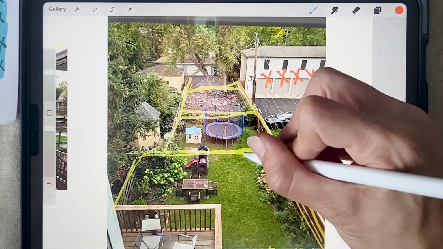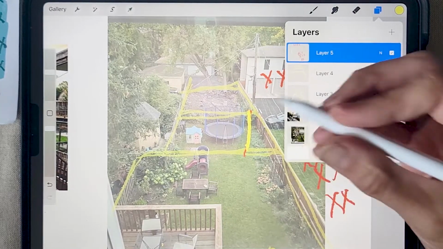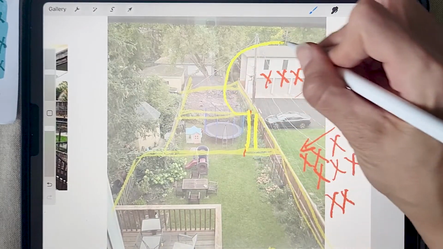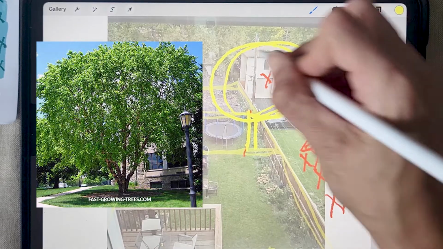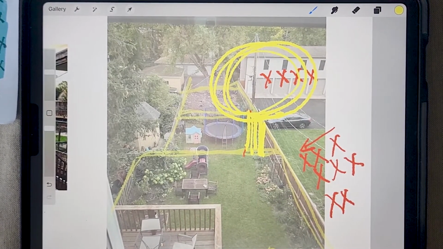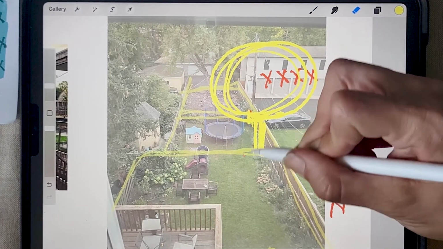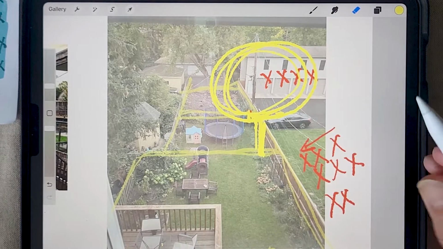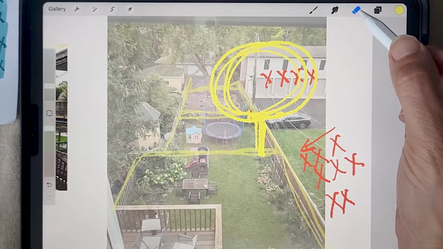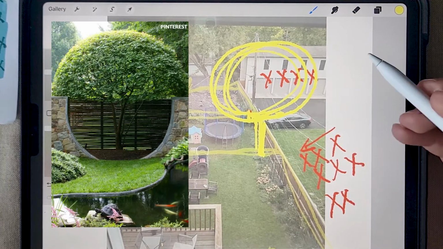tree. Actually, let me reduce the opacity just a little bit so it's easier to see what I'm drawing on here. So if we had a larger tree in this area, again, very sloppy, very messy. You don't have to be an artist to come up with stuff like this. You just have to think about function and form and how you want the space to actually function. So if you did a very large shade tree in that particular area, I think you would be in a really good position to block out the majority of this garage here.